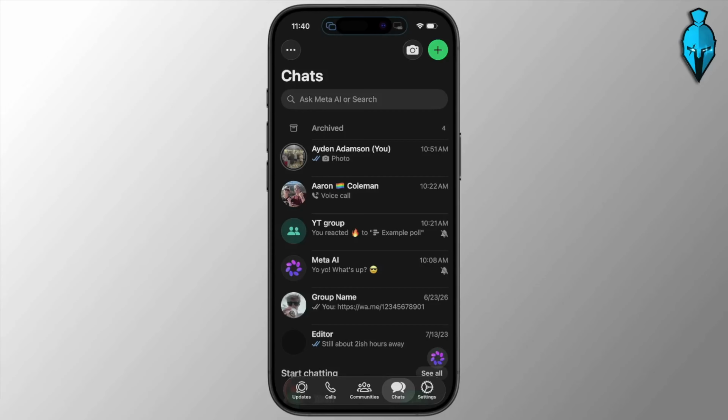In this guide, I'm going to show you how to fix WhatsApp backups not enough iCloud storage on iPhone.